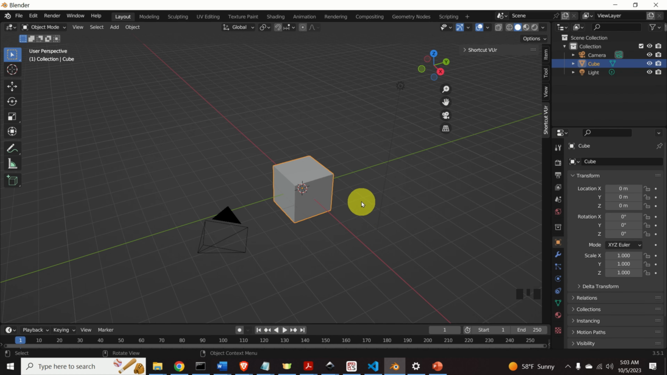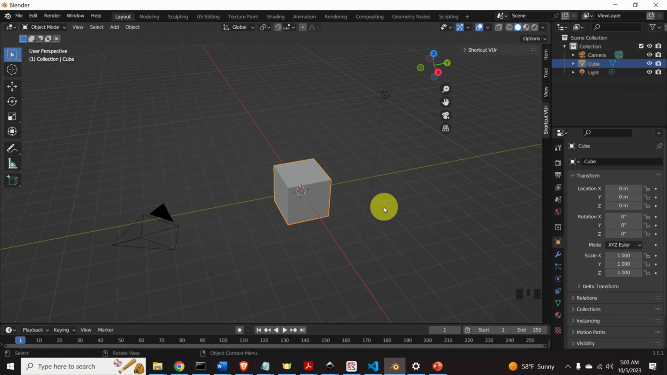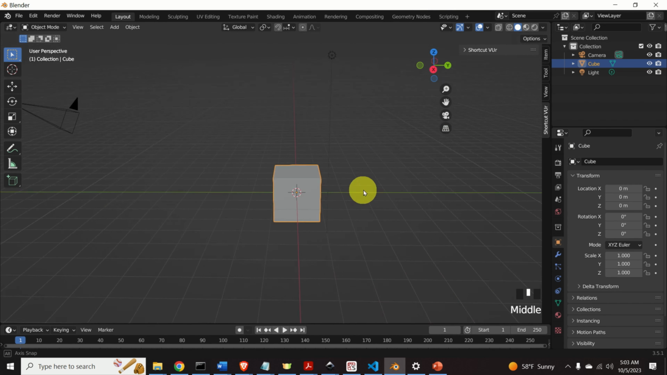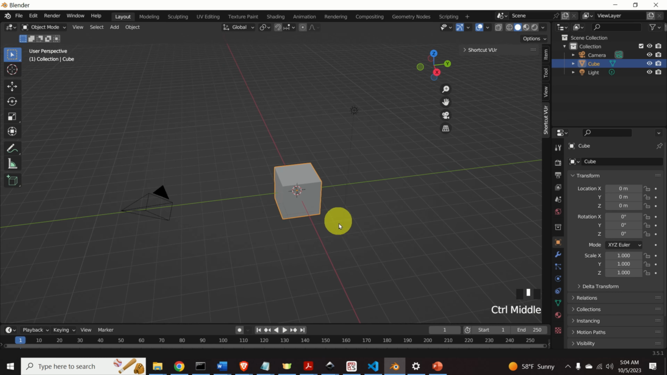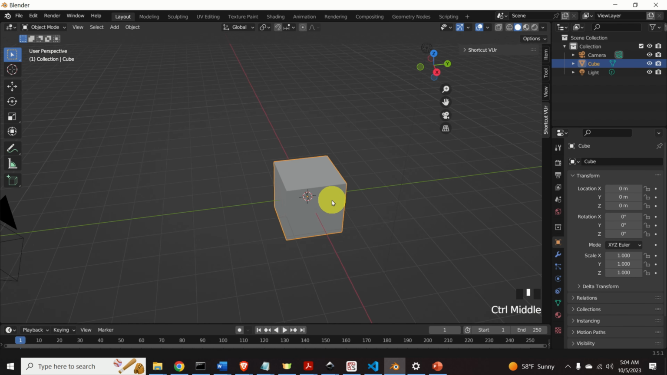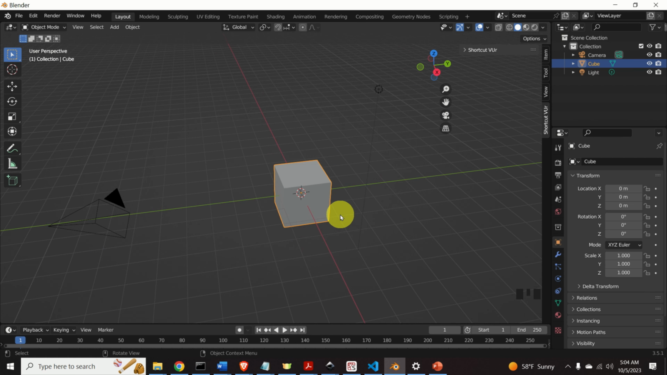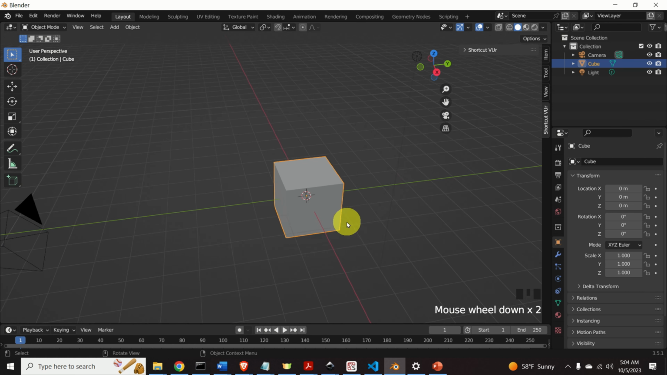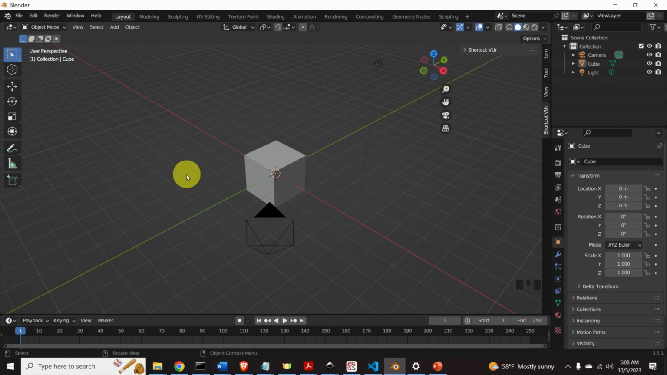You can rotate the view by holding the middle mouse button and by moving the mouse. Finally, you can zoom in or zoom out the view by pressing Ctrl and the middle mouse button, and you simply move the mouse. Also, if you have a mouse with a roller, you can roll the middle mouse button to zoom in or zoom out.